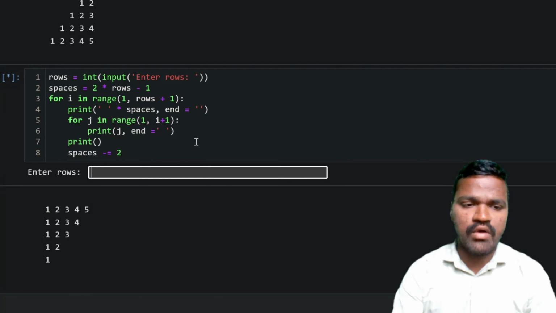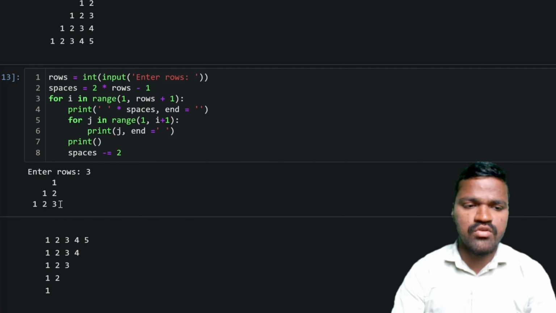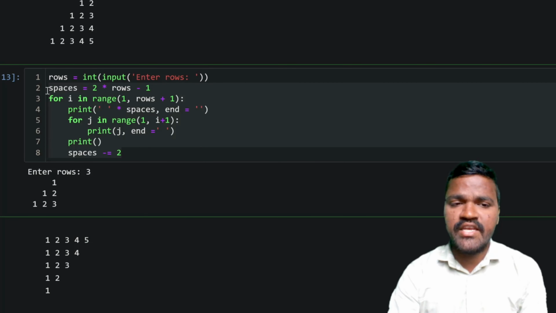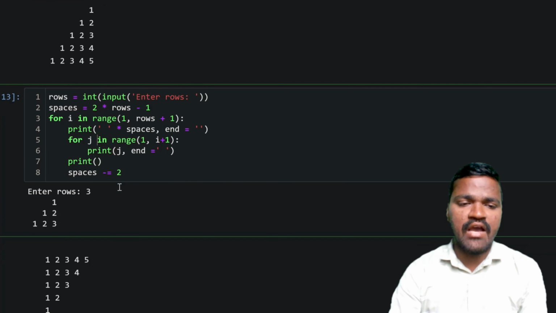If I give one more number, let's say I give 3 here, we can still get this pattern. So by using this logic, as we can give any number, it can give the pattern something like this. So we have achieved that.